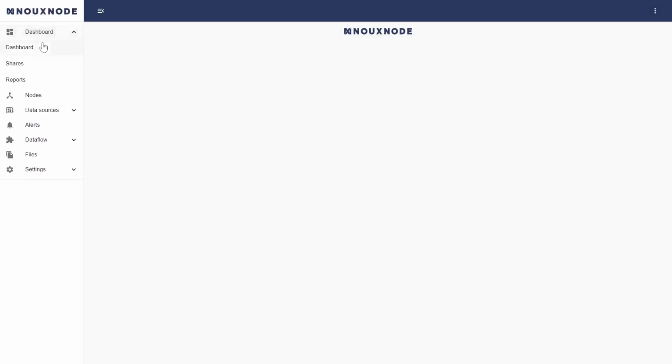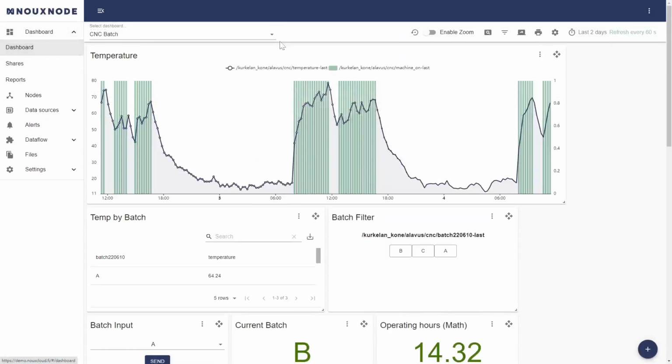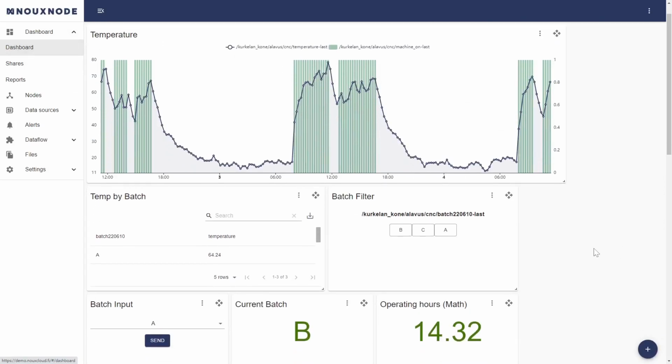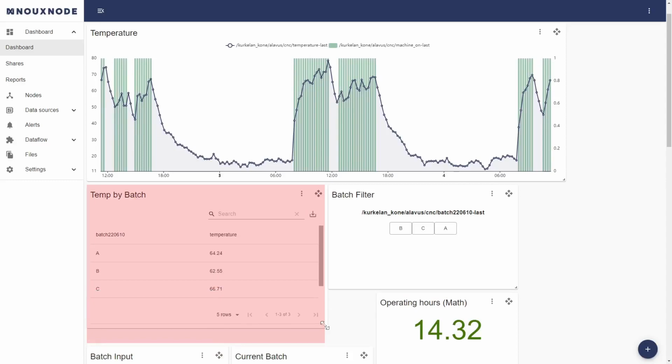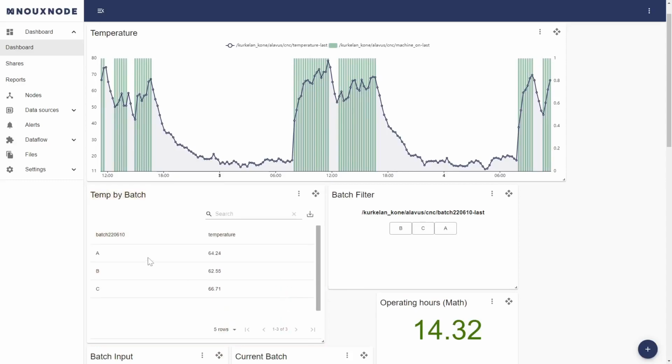If I go to a dashboard where we already have a table panel like this one here, for example, let's make it a bit bigger. It is now possible to sort by any column that we have here, like this. Sort and also filter by using this one. So let's take a look at, for example, B. It will show only this one then.